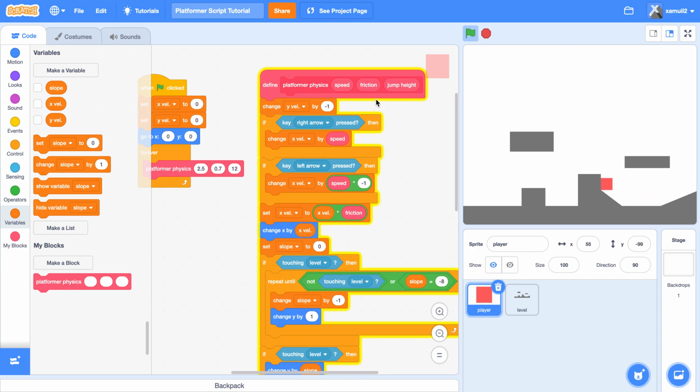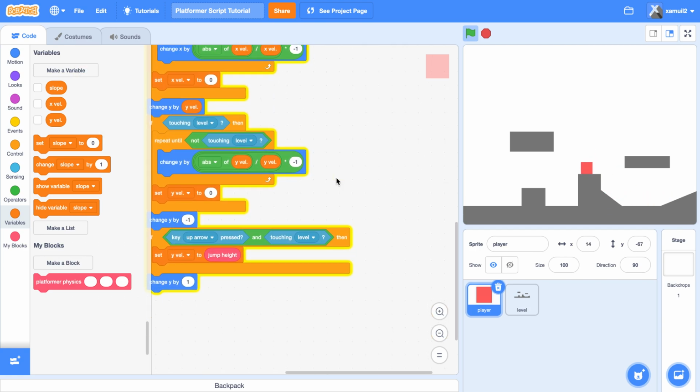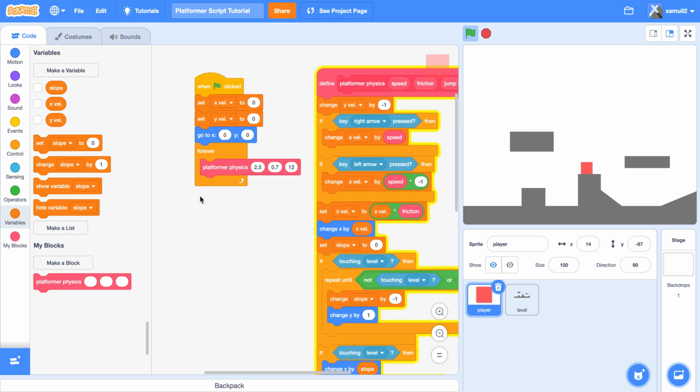So you see now, it has no effect on our script. It still works really well, and we have basically reduced the amount of blocks we need. Only 70 blocks. That's pretty good.